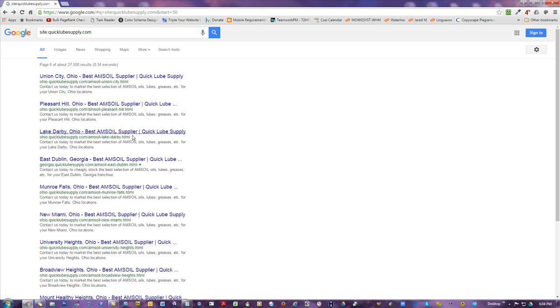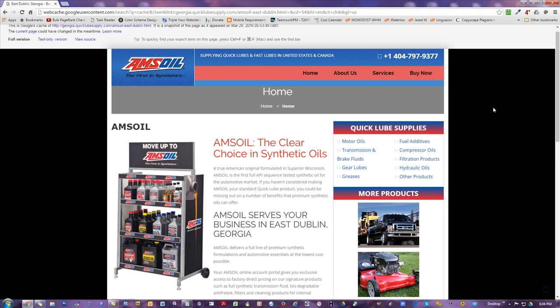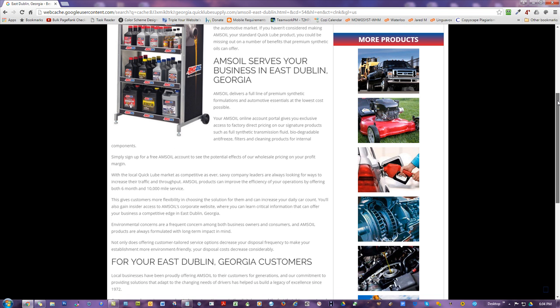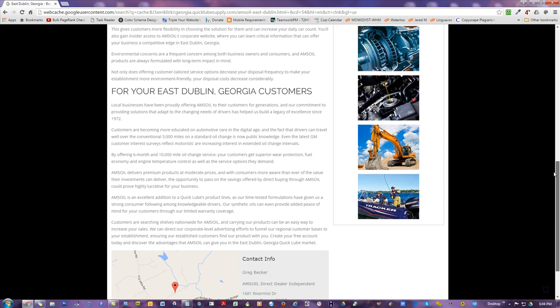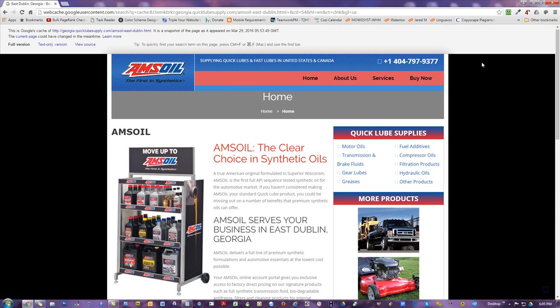You might say, well, what do these pages look like? Were they even there? Yeah, take a look. East Dublin, Georgia, best AMSOIL. See that little arrow? I can check out the cached version and see what the page was like. Just to give you the idea, the pages were here. Nice, simple, really clean, clear. You might get interested and you might say, hey, I want you for my supplier, etc. And that's kind of the idea there.